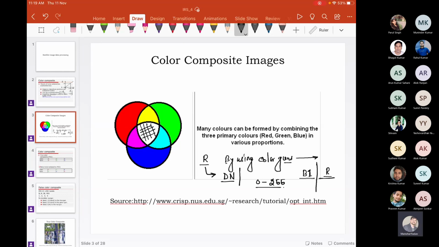Okay. Similarly, as I said before, for the formation of color images, we require 3 spectral bands, and each band is assigned to one of the color guns corresponding to red, green, and blue. Similarly, if we select the second spectral band, that is B2, and we assign the green color gun to it. So on the basis of the strength of DN numbers in band B2, the strength of green color is generated from the color gun.